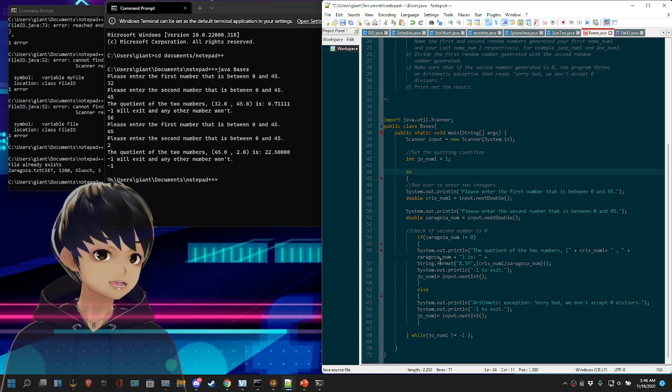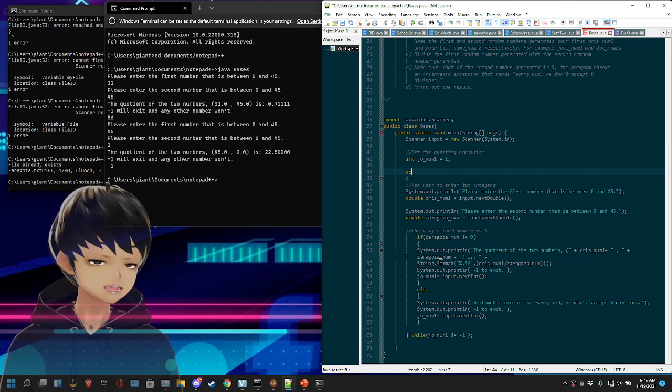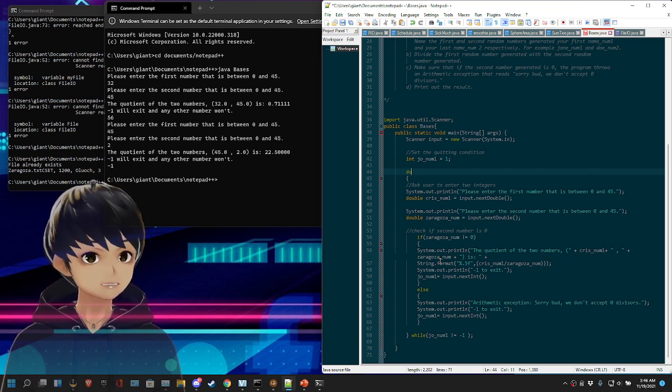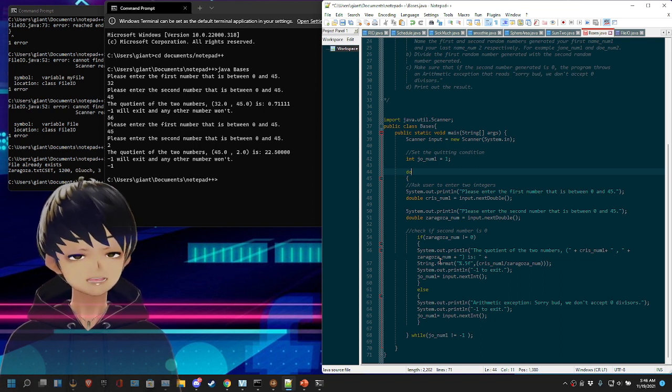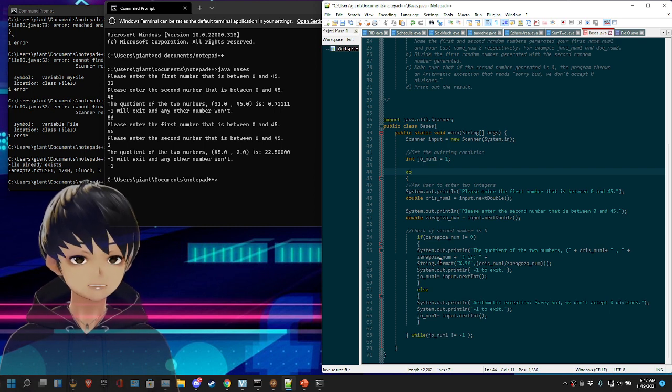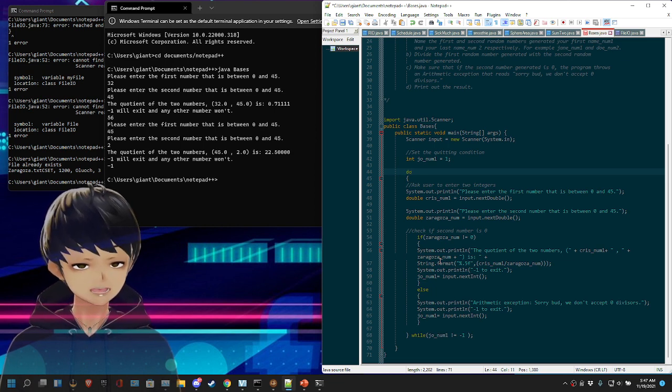Now, we weren't given a requirement to check if the numbers were below 0 or above 45, so I did not try and catch any of it. I did not check for it. Instead, I just ran with it and said, hey, we're going to check for the last number. If it's not 0, we're going to print out the quotient of the two numbers is, plus my number.